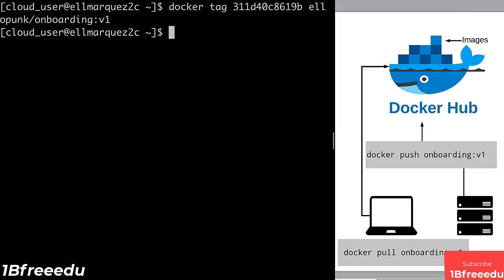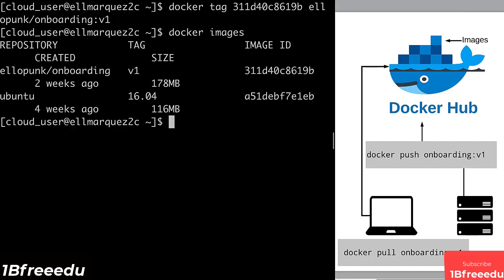I will note that there is also another version of this command, which would be your docker image tag. It works exactly the same. So let's do our docker images, or you can do a docker image ls if that's better for you. And that'll show you that our image tags have indeed been updated.